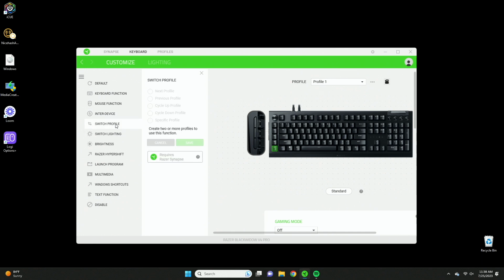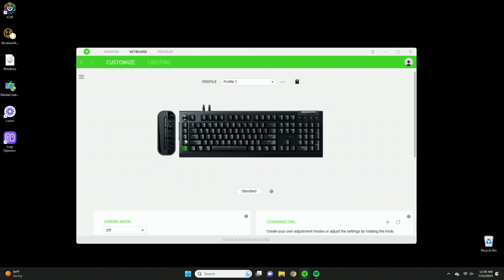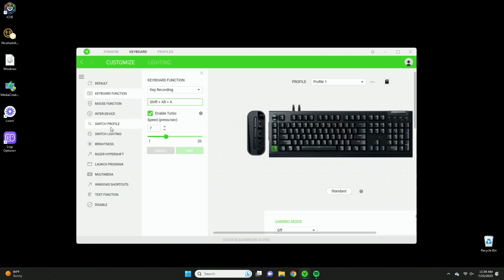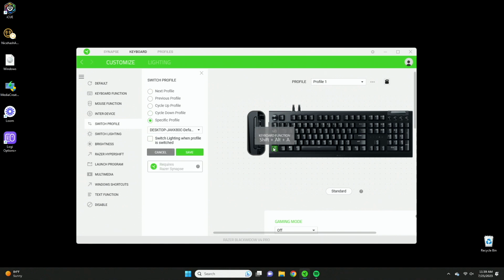Switch profile is pretty straightforward. You can toggle between your profiles, and to create a new profile, you click these 3 dots here and click add a profile. Now I have 2 profiles over here, and if I click on the modifier key and go to switch profile, you can see I can choose next profile, previous profile, cycle up, cycle down, or select a specific profile when the macro M1 key is pressed.